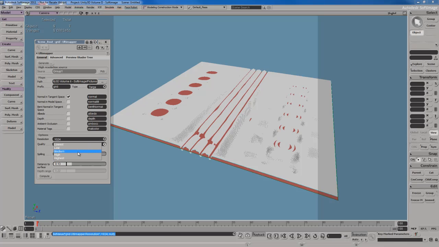You can do this at medium quality or high or highest. Obviously, if you go to highest, it's going to take much longer to render out the normal map. And keep in mind, because this mesh is so complex and so heavy, it's going to take a good while to go ahead and normal map this object. So I'm going to go with a setting of, you know what, let's just go to highest.